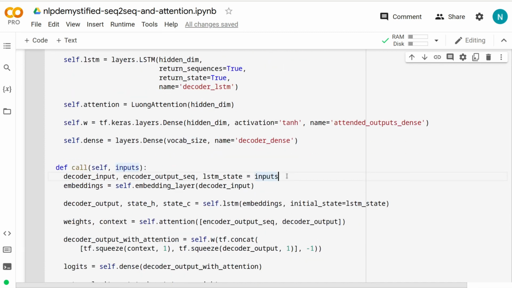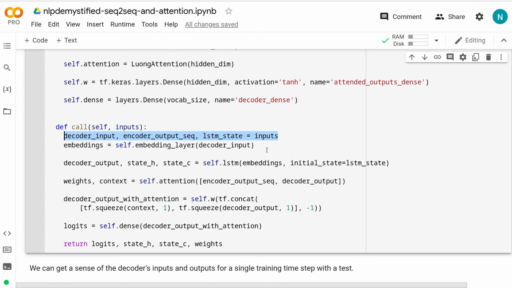Finally, the fifth difference is what the decoder receives as input: all the encoder hidden states and its current LSTM state. In the call method, once we have the LSTM output, we'll pass that along with the encoder hidden states to the attention layer to get the weights and context vector. We'll then concatenate the context vector and decoder output and run it through the dense layer with tanh, and finally run it through the output layer, returning the logits to calculate the loss, the hidden and cell states for the next time step, and the attention weights for optional analysis.